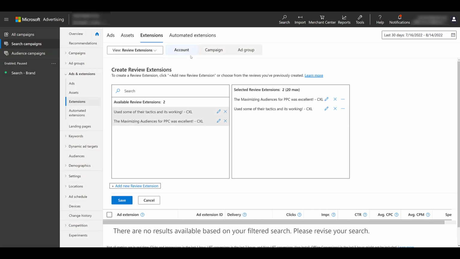If you look up top here, we are setting these review extensions up at the account level. That means they could possibly show up on any text ad, in any ad group, in any campaign. But maybe you have some extensions that don't make sense. There could be reviews out there talking about your overall brand, and then there could be reviews out there talking about just your specific products. This is all going to be depending on how you have your search network campaign structured.